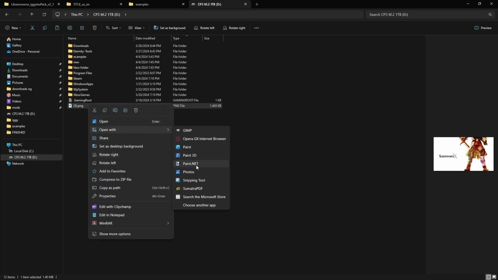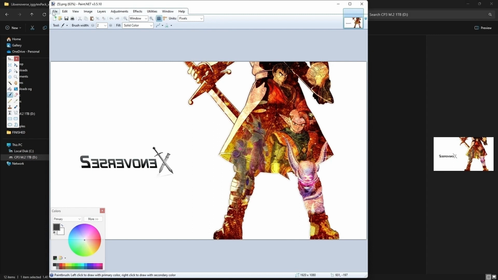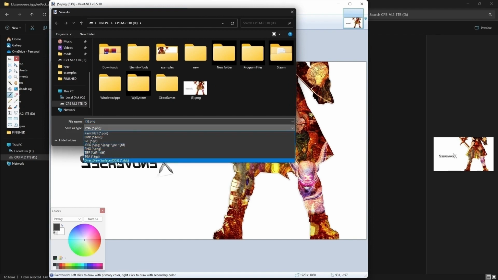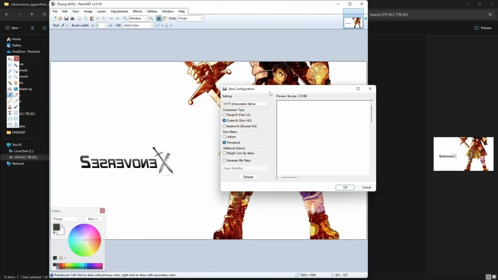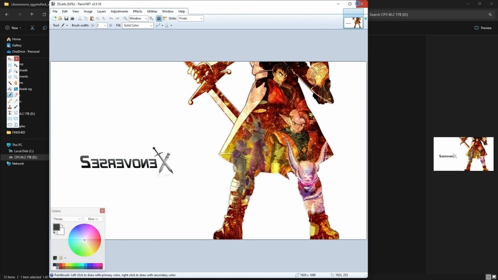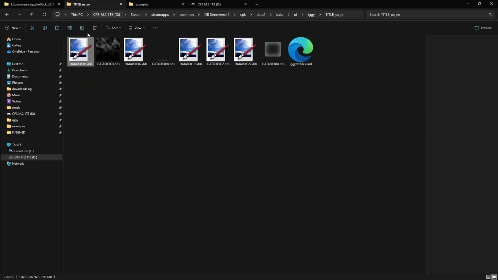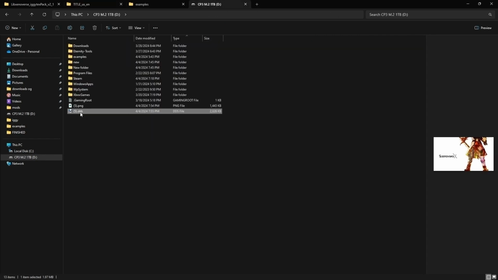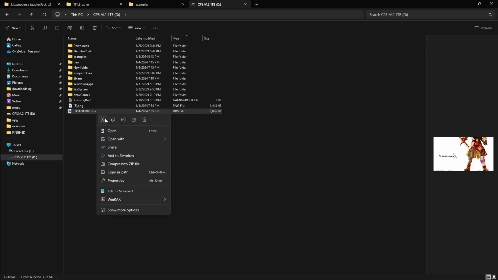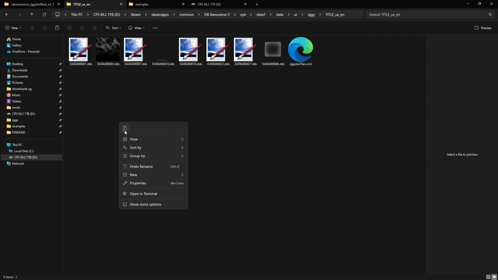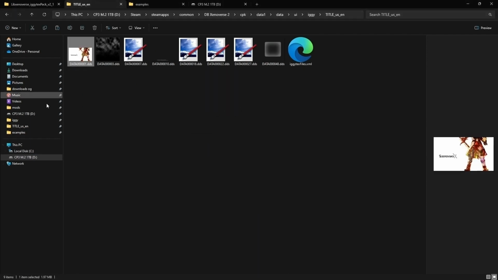Now you want to go into paint.net in order to make this a DDS file. So you want to save as, and you want to go to DDS at the bottom, and you want to make sure that you save as a DXT5 file. Okay, you're just gonna save that, and now we have a DDS. Now we're just going to rename. We're going to copy, and we are going to rename. Now we're going to copy again, paste, and replace. So see, now you see the file is right here.